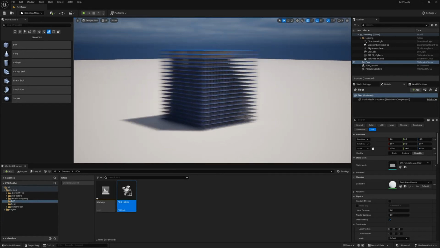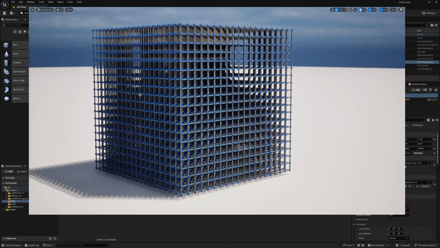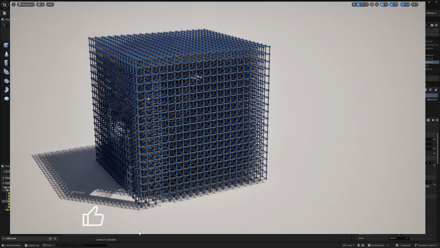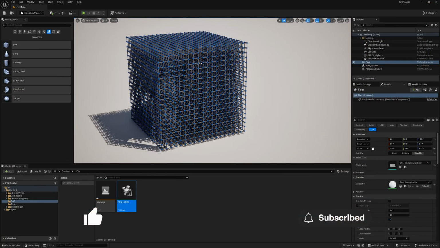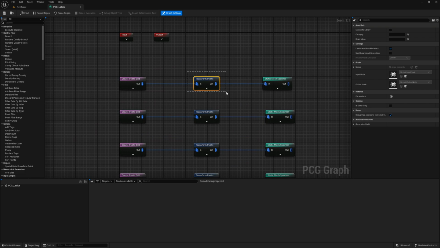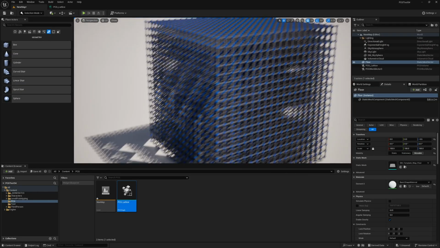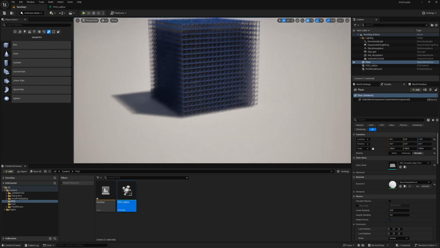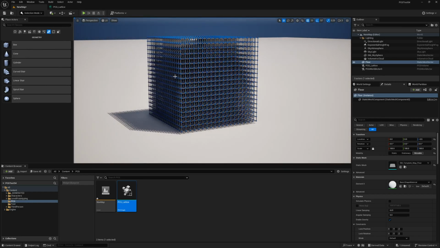Okay, so this is what we implemented yesterday. Here you can see this PCG lattice structure. It's just created using a point grid, then transform points, and simple static mesh spawners. Now I can adjust this point grid size and do modifications, but instead I want a more procedural approach. That means I want to create a volume, and based on that volume this lattice structure should change. That's the next step of this project that I want to implement.